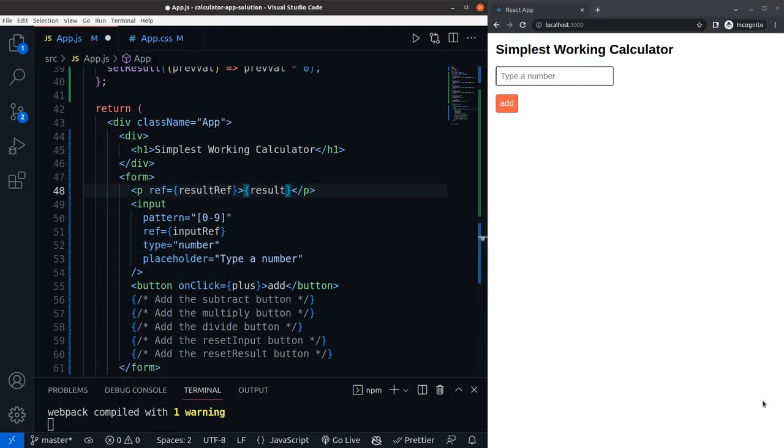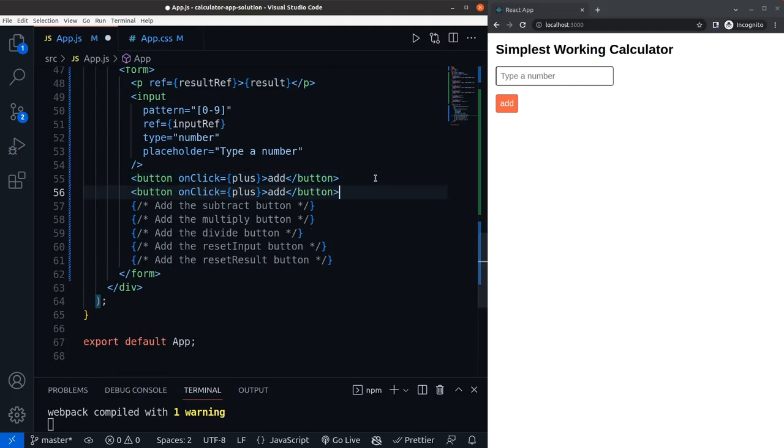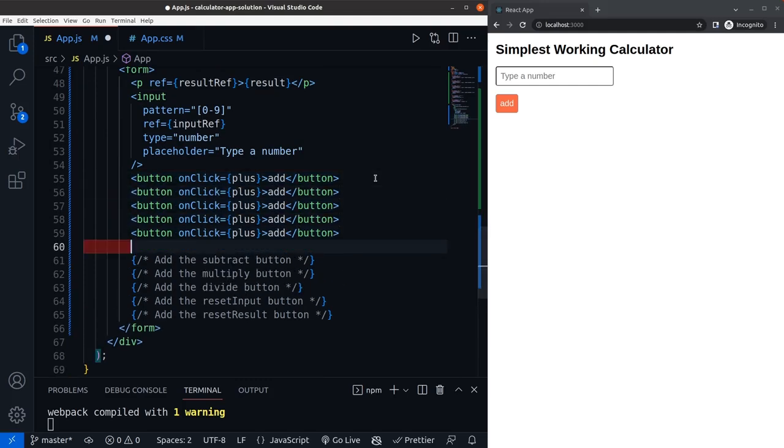Next, I have to add buttons to trigger the functions that I've written. I paste in 5 button components that I've written previously, each of which is bound to an on-click event. This component is written for the plus function, so that is already taken care of. I'll update the other button components by changing the function that is called for each one, as well as the text displayed on the button.